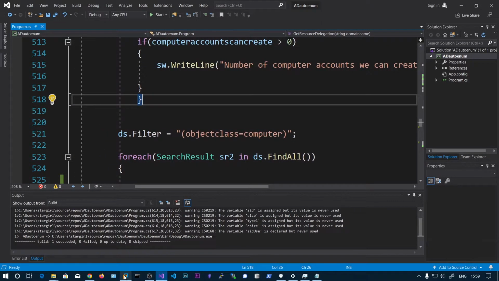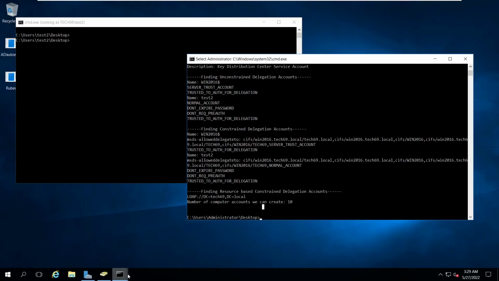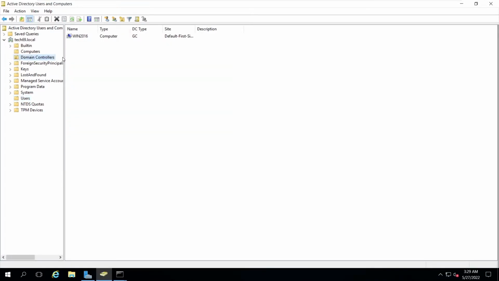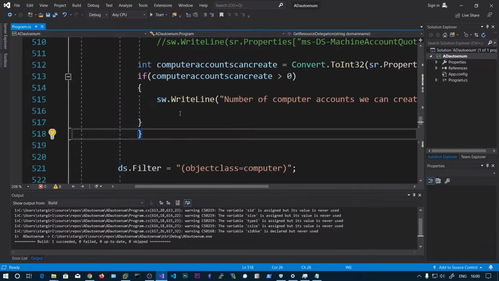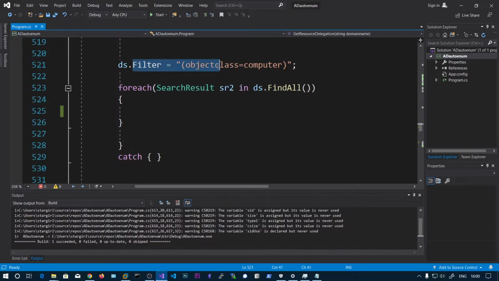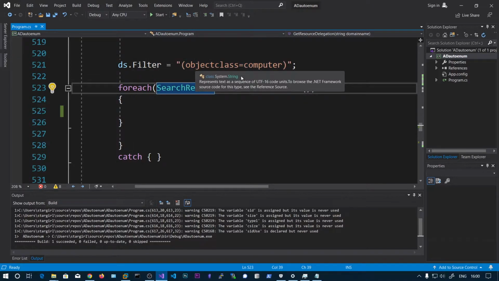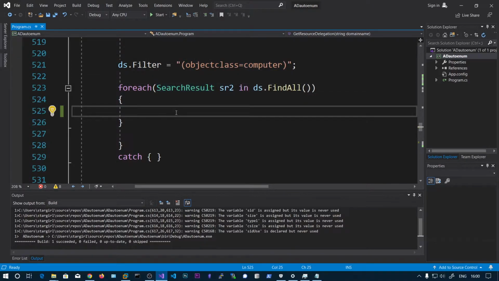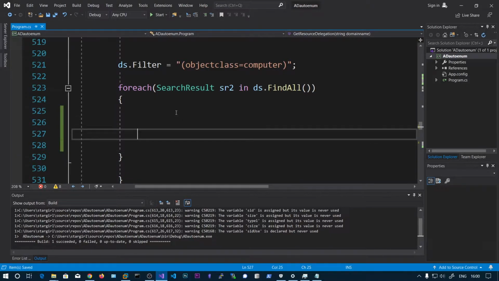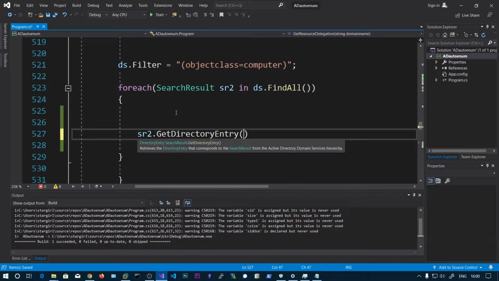Now what we need to do is loop over these computer objects. This one is a computer object and this one is a computer object. We need to loop over the computer objects and see if the current user has the right permissions over this computer or not. So let's do that. I applied the filter objectClass equals computer and I'm looping over all the search results. So we can say sr2.GetDirectoryEntry.